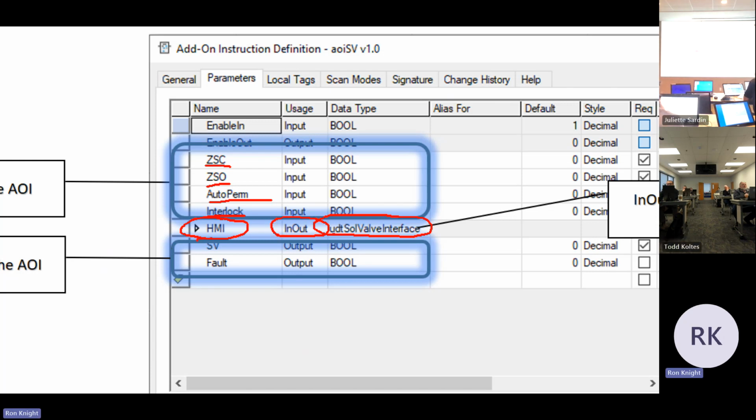And then finally, our outputs, I'm sending the solenoid valve that tells the valve when it should open. And I'm also going to send the fault out. You know, maybe outside the AOI, you want to turn on an alarm horn or a beacon or something if the valve fails to move.